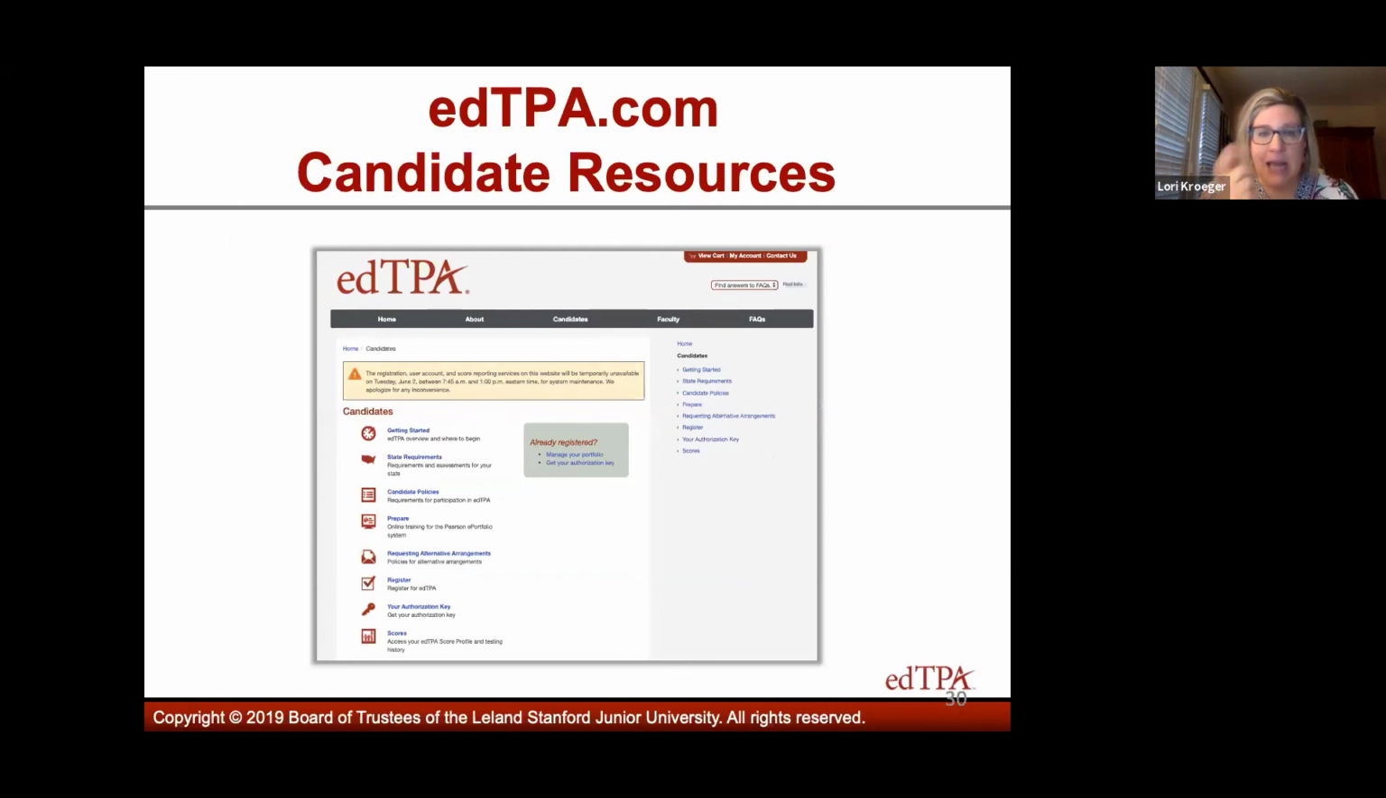The other side of edTPA.com is all of the candidate resources. This is just a snapshot of the candidate page. Right there in the center, you see the word candidates. If you click on that, you'll see this list of different links.